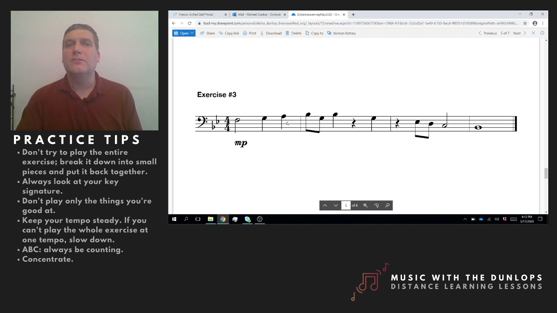Now we are ready for the notes. We have a half note F, a quarter note G, a quarter note A, an eighth note B flat, an eighth note G, a quarter note B flat, a quarter rest, a quarter note G, a quarter rest, an eighth note E flat, an eighth note D, a half note C, and a whole note B flat.